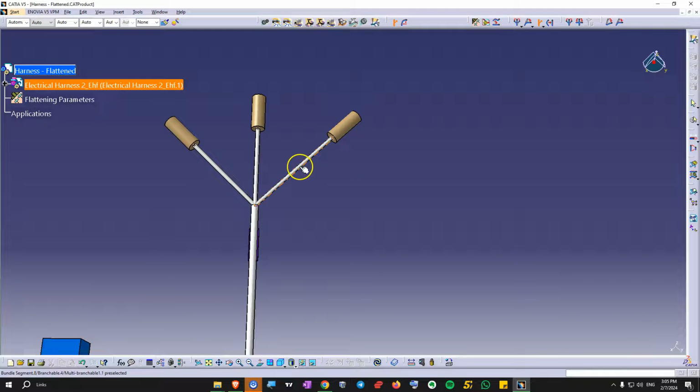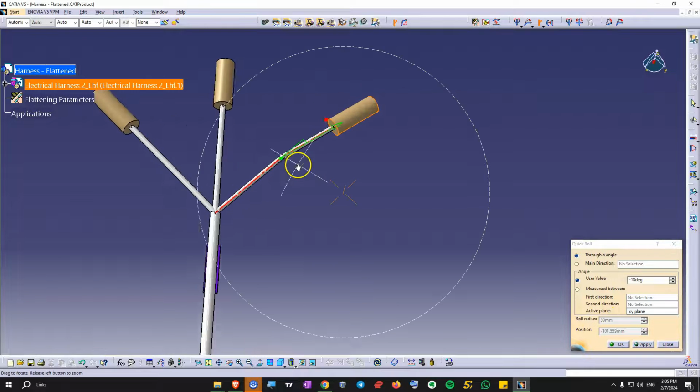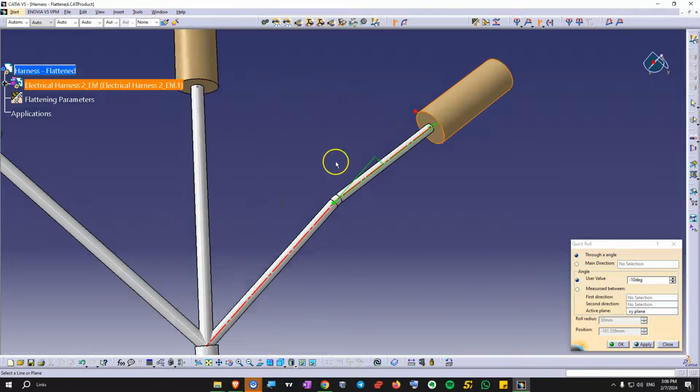So let's click around the middle. From this green point to this red point is the portion that is going to be rolled. And you can start with a small value, like 10 degrees. And the roll radius, of course, has to be bigger than 3.75. So let's do 30. Click apply. So you see here we have a small bend.